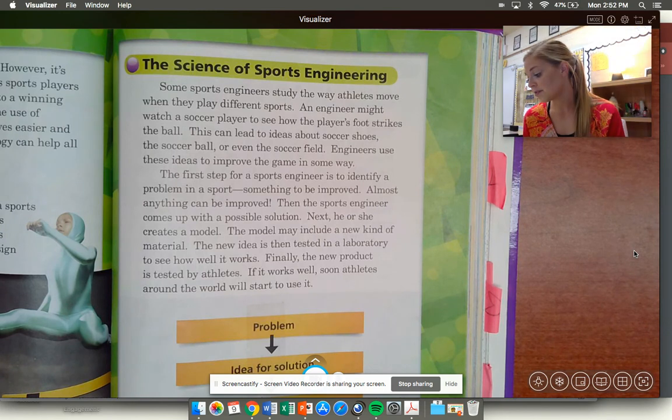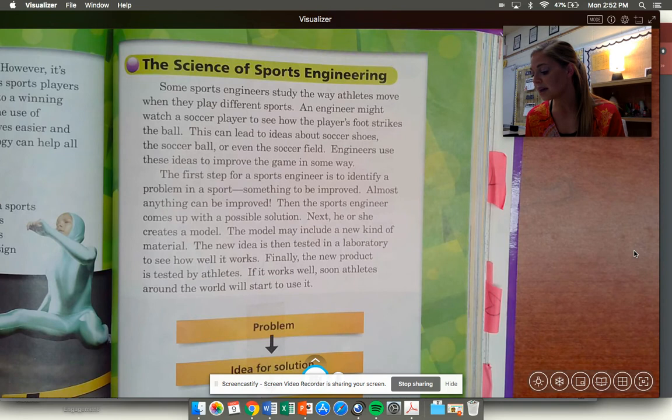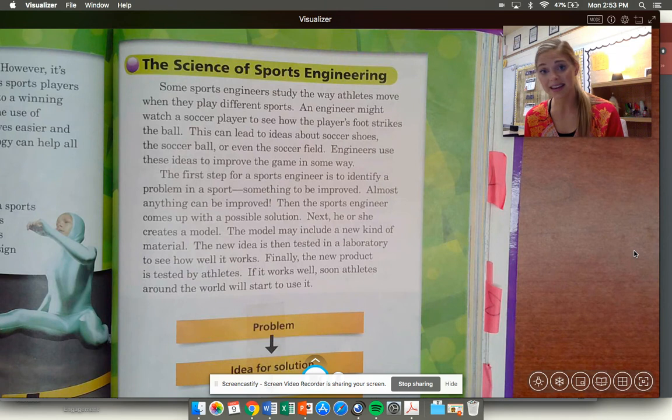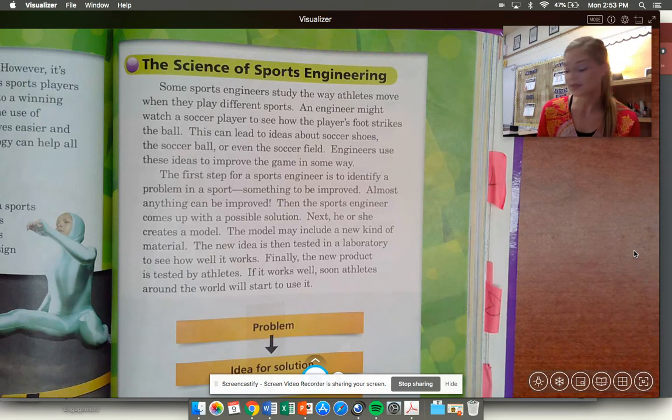The first step for a sports engineer is to identify a problem in a sport, something to be improved. Almost anything can be improved. Then the sports engineer comes up with a possible solution. Next, he or she creates a model. The model may include a new kind of material. The new idea is then tested in a laboratory to see how well it works. Finally, the new product is tested by athletes. If it works well, soon athletes around the world will start using it.